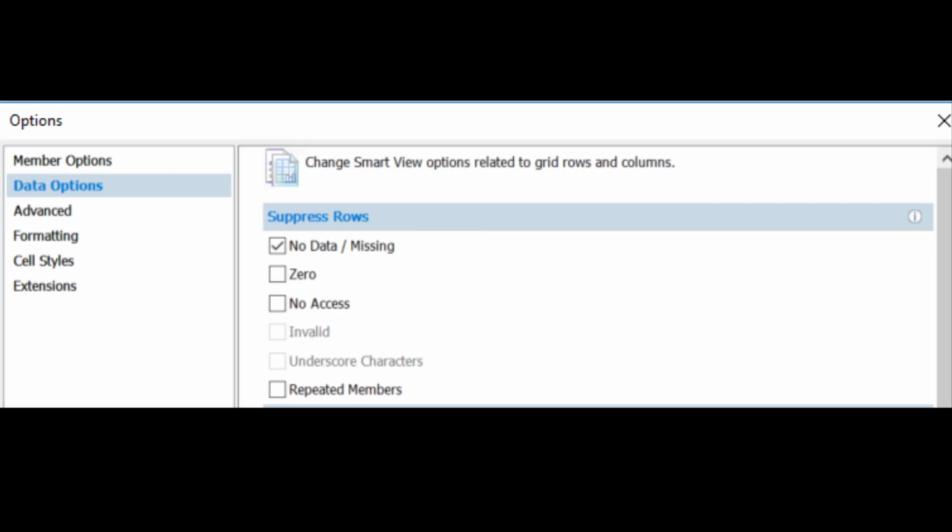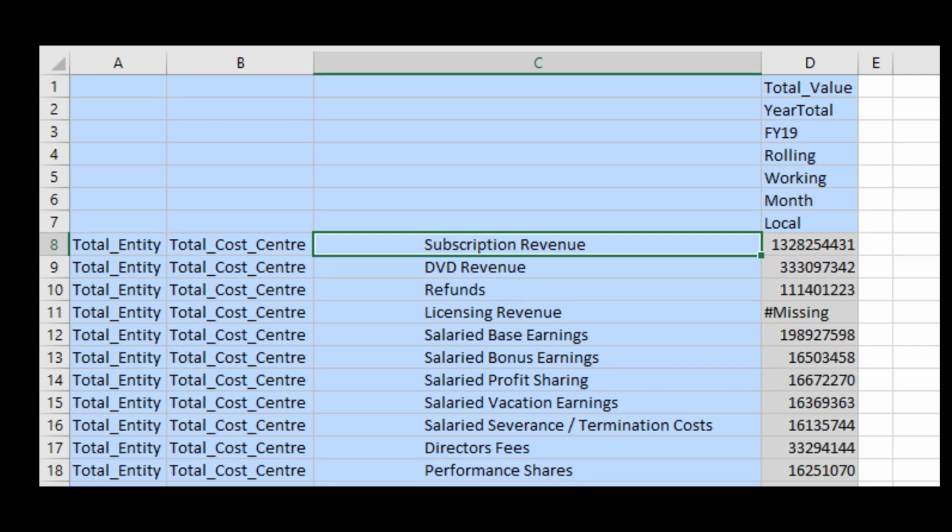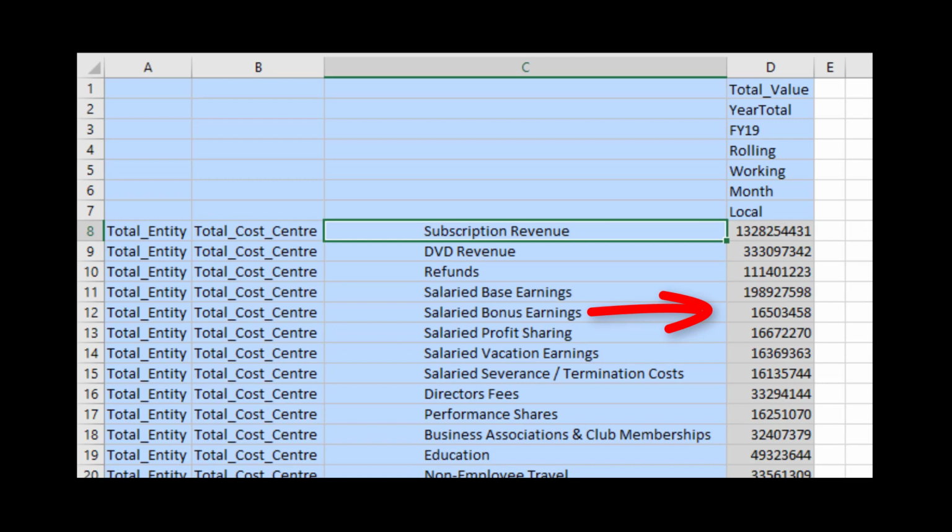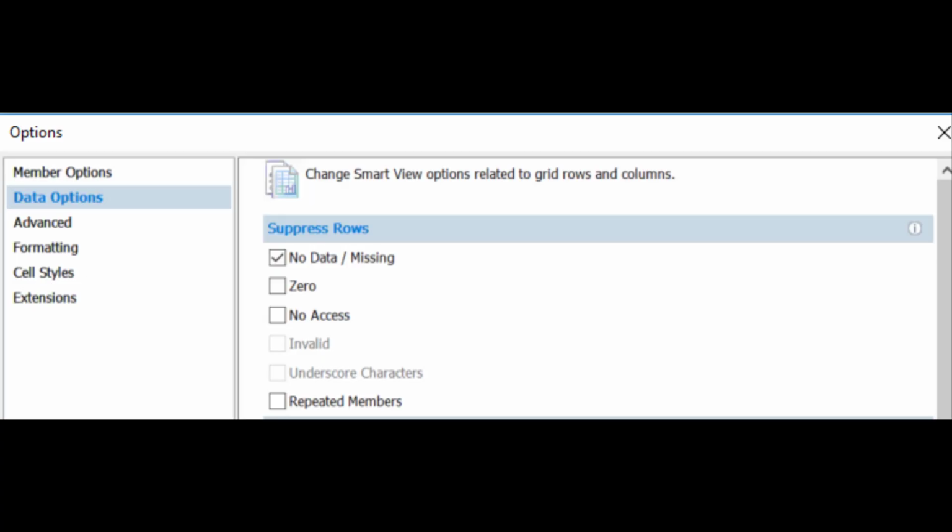You can see here an example firstly with the missing data option not checked, and then after selecting it, the missing rows are now suppressed. The zero suppression is similar to the above in that it suppresses any data that is zero. Again, this will reduce the size of your data grid.